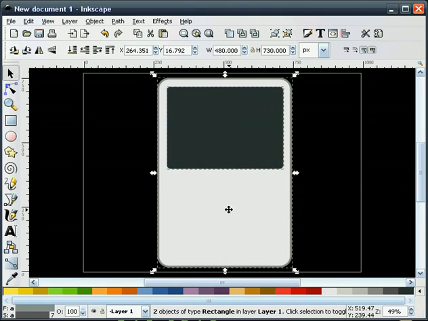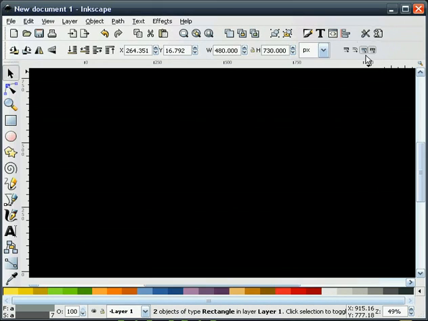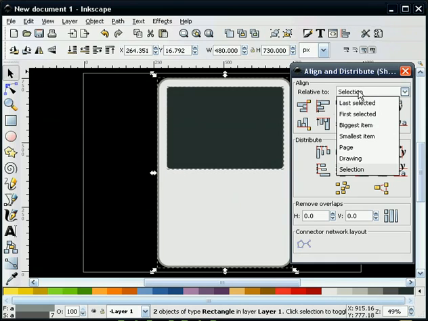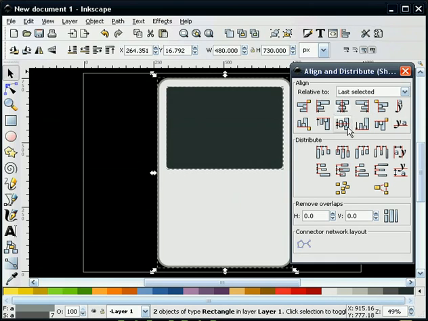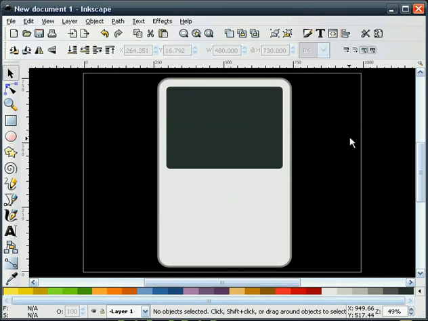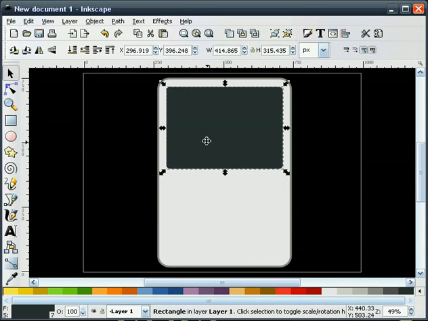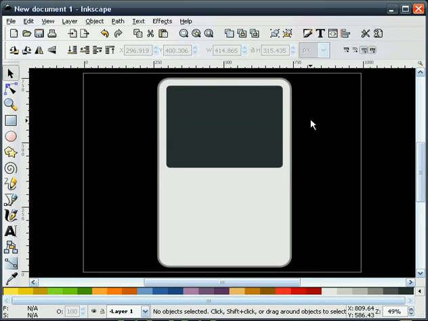I'm going to go ahead and align this up. Do last selected. There we go. Okay, that looks pretty good. Maybe I'll bump this up just a tad. There we go. Okay, next thing I'm going to do is draw a square.